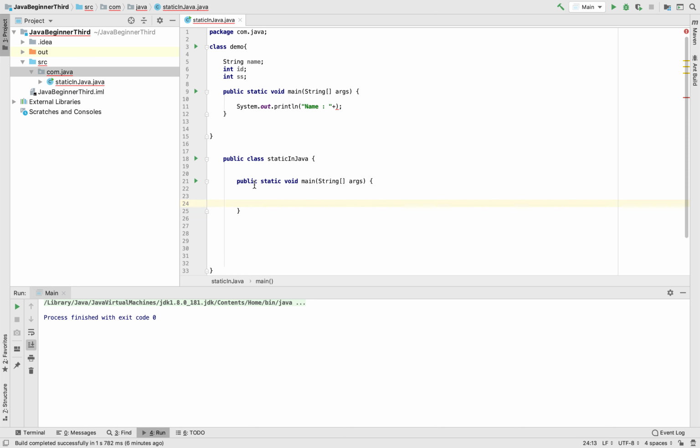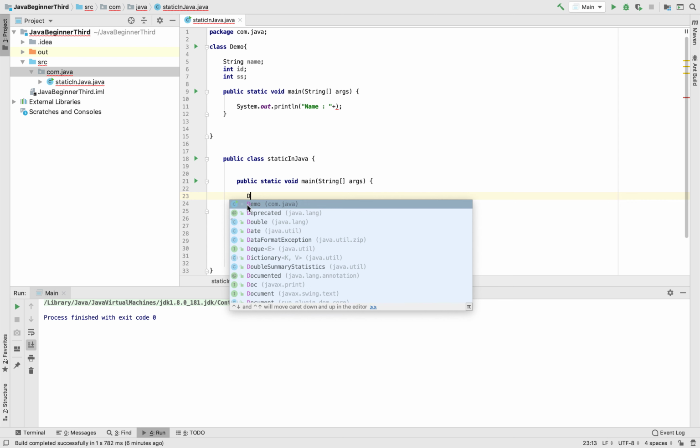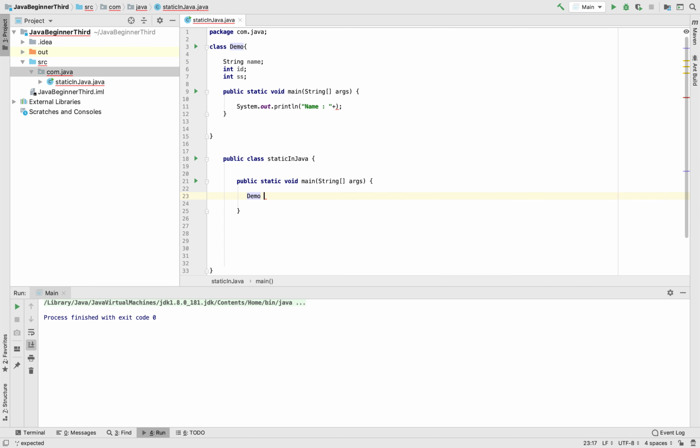First I'm going to say Demo is my class name. First of all, I made a mistake. Demo shouldn't be a small letter. So I'm going to get an object for the Demo class. I can say Demo test1 equal new Demo. Okay, I have a class.